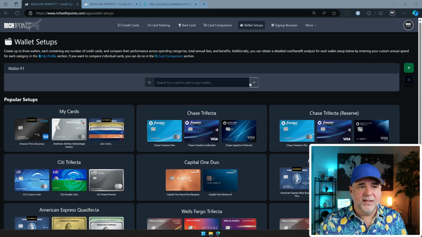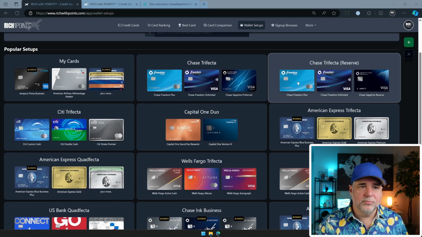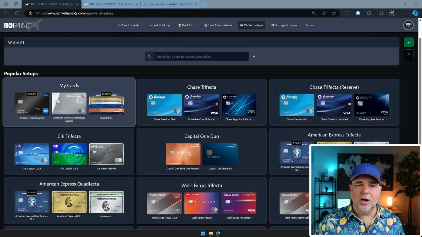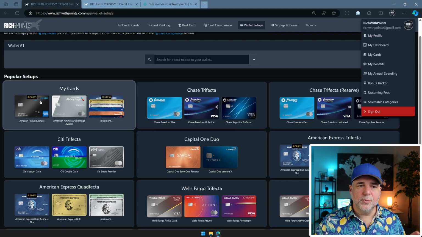The first thing you'll see is the standard drop down to start choosing a card to do your comparison with. But again, like with the card comparison tool, we also have these popular setups. If you have cards in the My Cards section, which we covered in a previous video, then those will all be listed here.